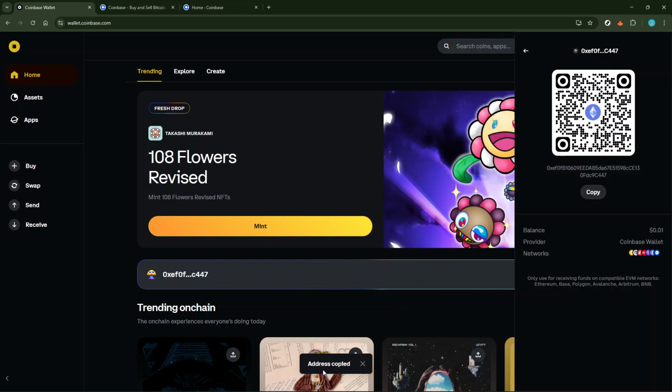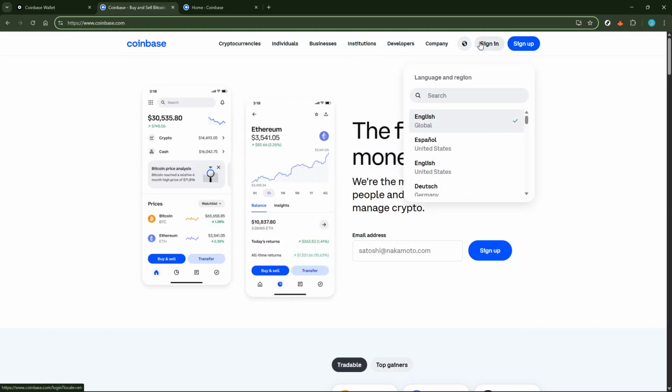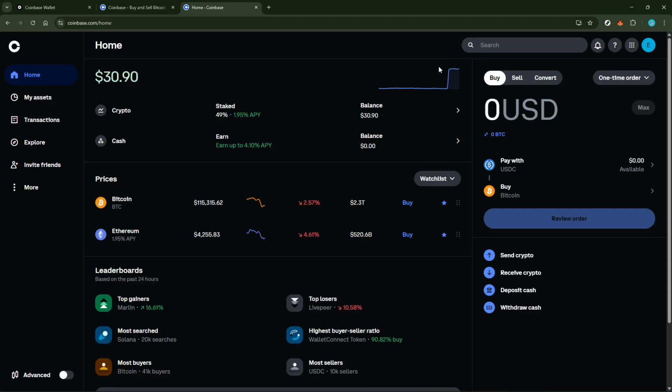Now, head over to your personal computer and log into your Coinbase account. It's important to ensure you're logging into the correct account, as this is where your funds will be coming from. After logging in successfully, search for the Send Receive option on the interface. Here, you'll want to select Send since you're initiating a transfer to your wallet.